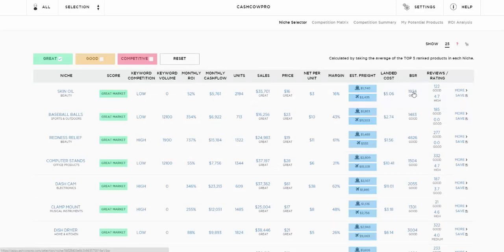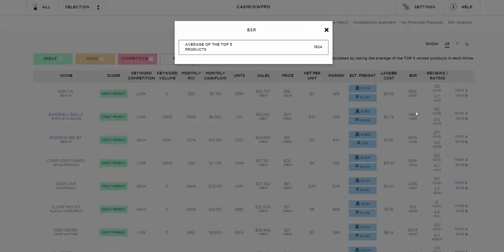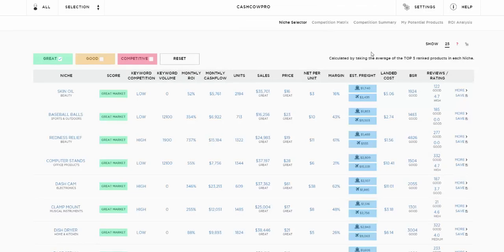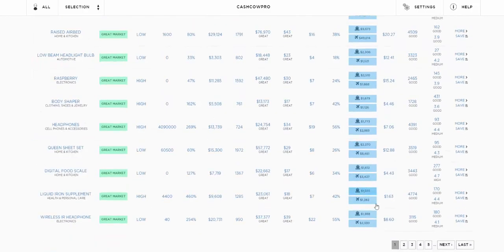Then we have the BSR. This is the average of the top five. That is 1924, which is fantastic. The number of reviews, 122, with an average score of 4.7. So the quality of the products is pretty high here. So as you can see, overall, this gives you a really quick snapshot of this market, and there's hundreds of thousands of these products for you to look through.